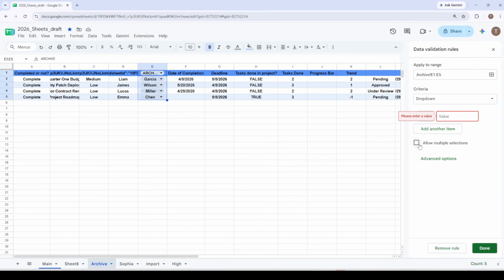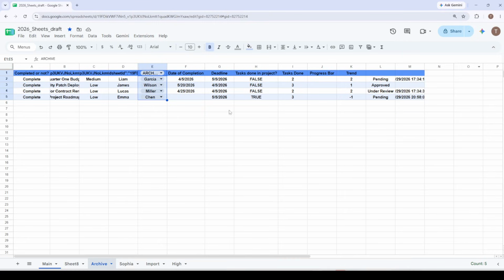Next thing people ask is how to make the drop-down cover more rows later. Select the new full range, go back to Data, Data Validation, click the rule, and change the first box, Apply to Range, from B2 through B20 to B2 through B100. I usually just set B2 through B100 from the start when I know the sheet is going to grow. And if a drop-down ends up in the wrong place, select that cell, go back to Data, Data Validation, click the rule, and choose Remove Rule. The arrow disappears and the cell goes back to normal text.